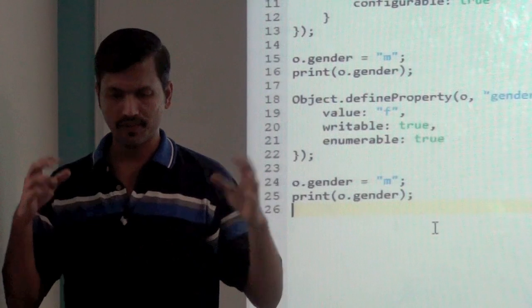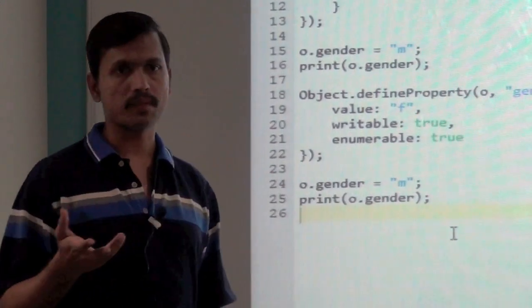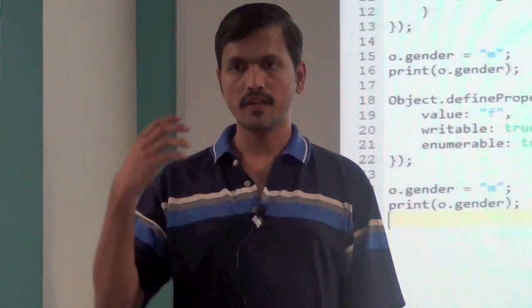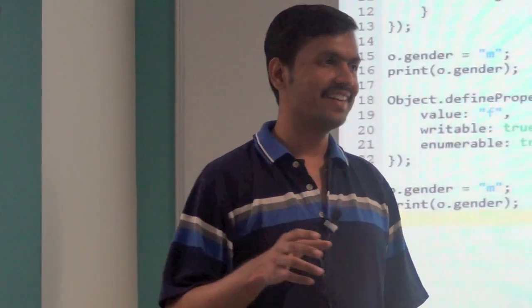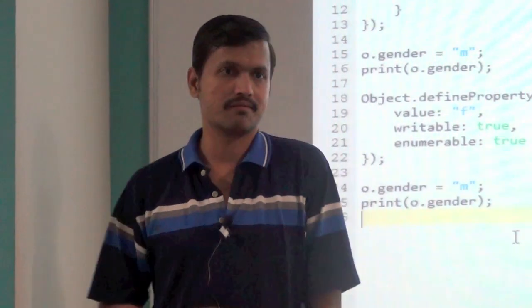There are all these features that ES5 has brought in, and it really makes sense to use them, right? So sometimes I think that JavaScript is too dynamic for its own good, right? You can just tack on properties whenever you want, you can just delete properties, you can just go crazy. But configurable is true over there.